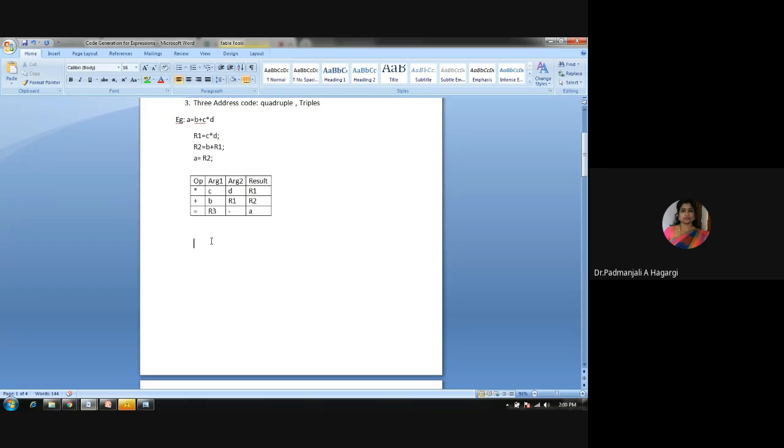So this is how the quadruple example works, based on the operator precedence. This example is called quadruple. I'll write here, quadruple example. Now there is also another example, triple code generation. So I'll just copy the same thing and show it in the form of triples.